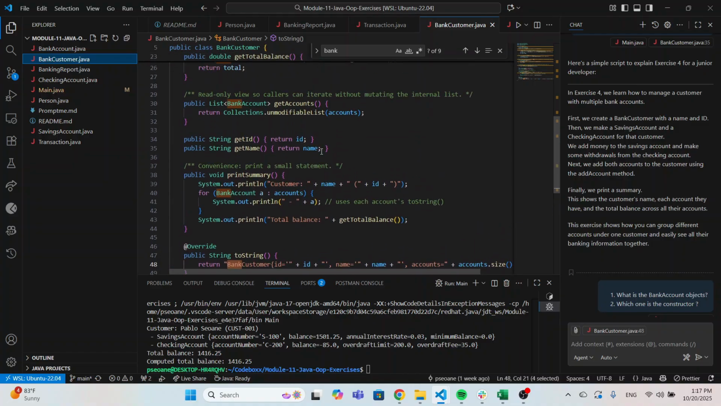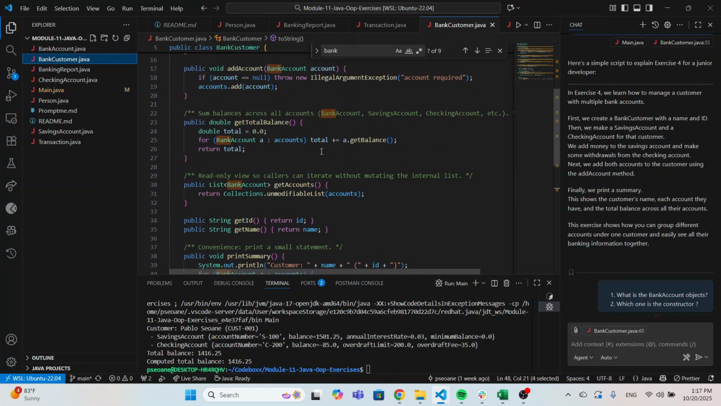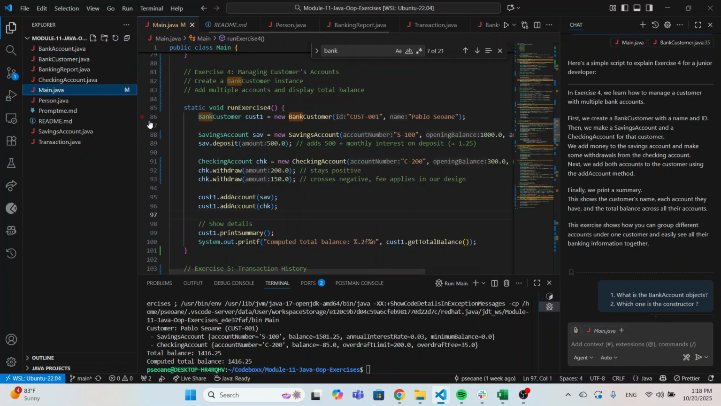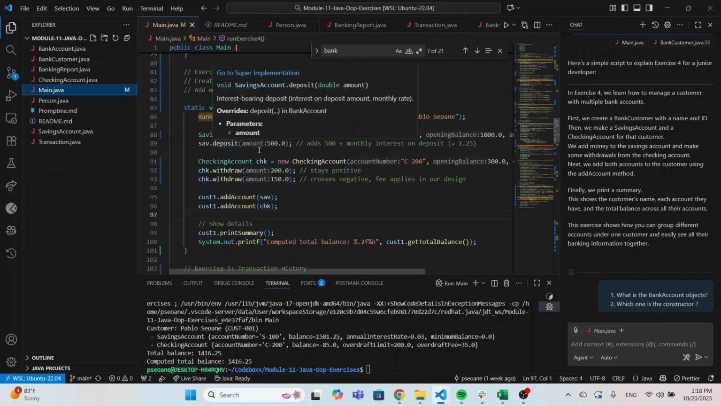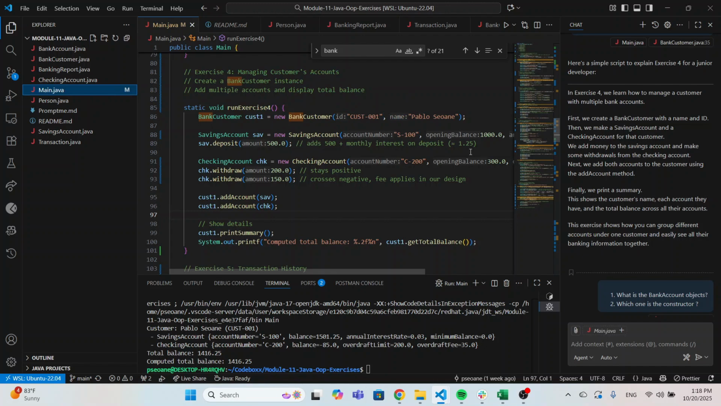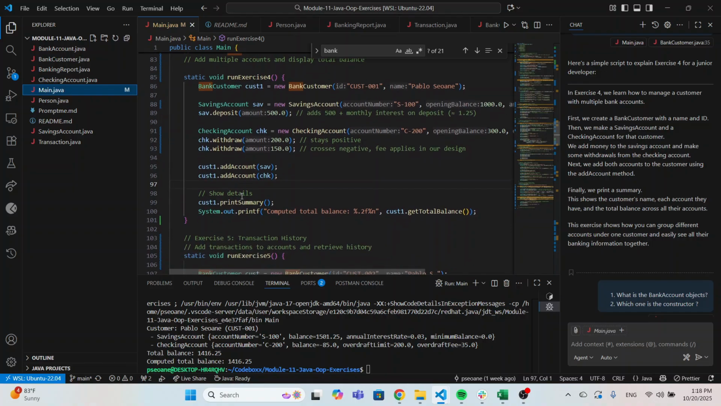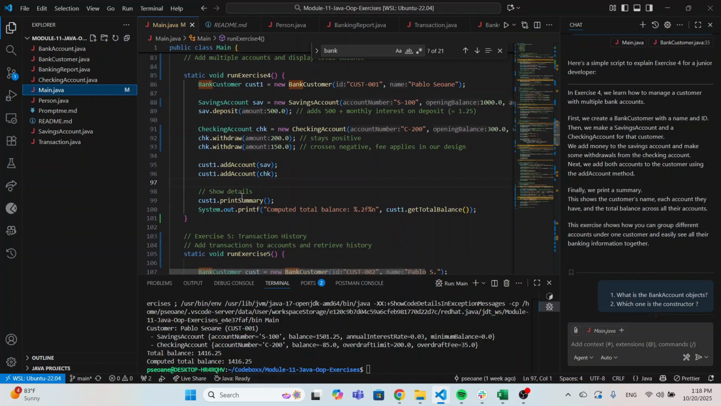In the exercise, with a name and ID, we are going to create a bank customer, which in the exercise is customer number 1, Pablo Seoane. We're going to add money and make a deposit of 500 to this opening balance of 1,000. We are going to make also some withdrawals from the checking account, and next we add both accounts to a customer using the add account method.